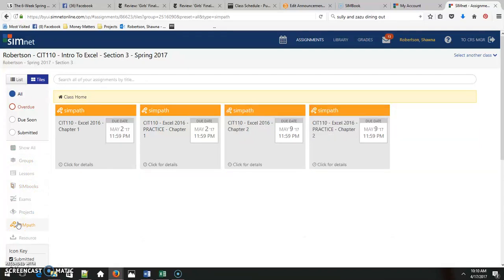The next thing that you'll complete in SimNet after you complete the Sim book is the Simpath. And notice over here on the left-hand side that I can filter out all the other activity tiles on the SimNet home screen, and click on just the particular ones that I want to focus on. And so right now I have Simpath clicked, so that's what is showing on my screen here.